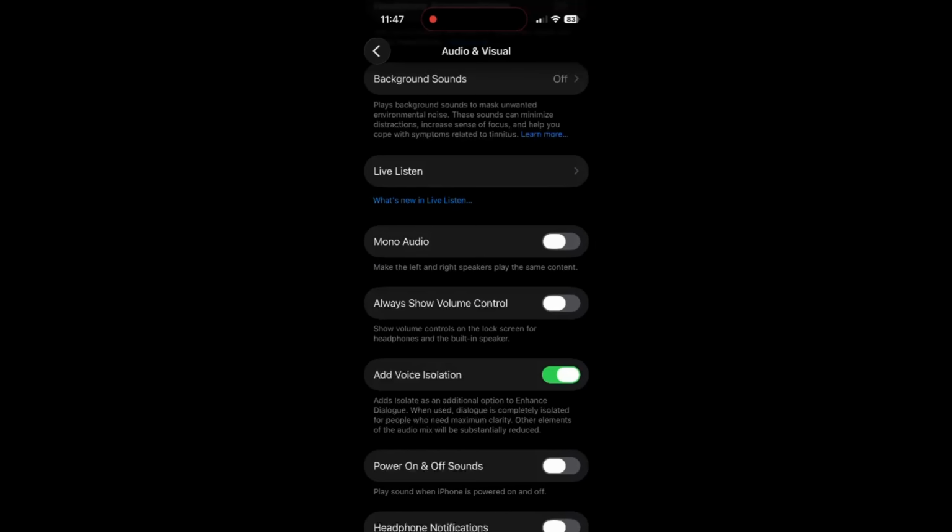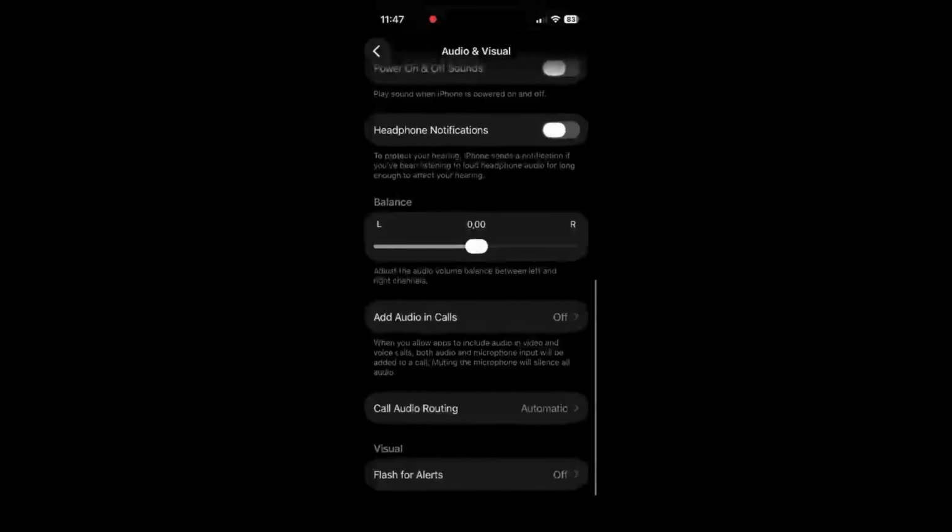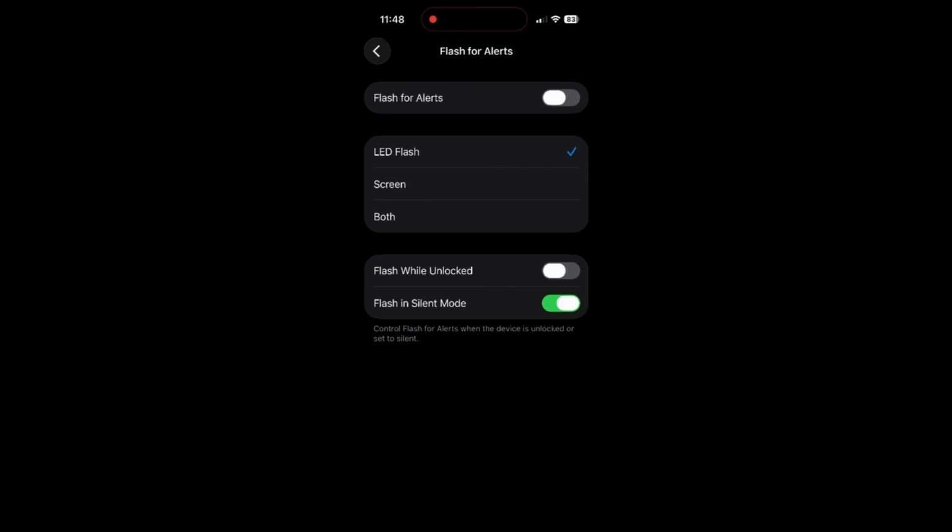And here, let's go to the bottom of the page. For LED Flash for Alerts, let me go ahead and turn this on here. And you have another option when you turn it on. You want your phone's flashlight to flash when you get calls or texts. When your phone is set to silent, you could also turn that off.